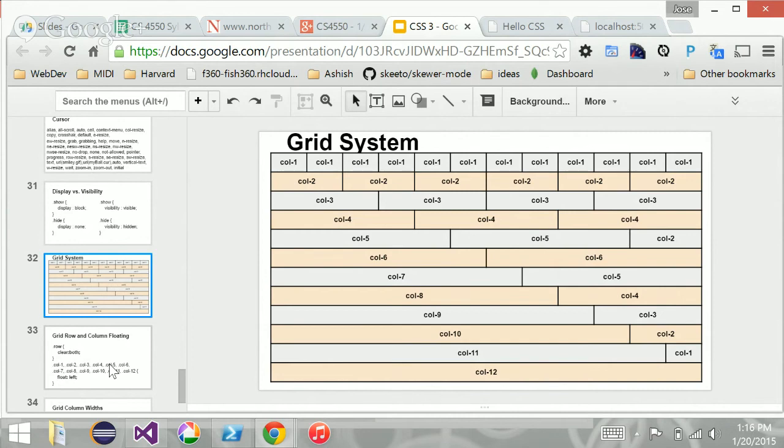How would you implement it? Using float, right? You would use float to do this. You would have an outer div that would allow you to declare a row, and then within that, you can have any number of columns. If you paint an element with column 1, the width will be 80. If you paint it with column 2, it will be 160, and so on and so forth. Yes? So let's try it out.